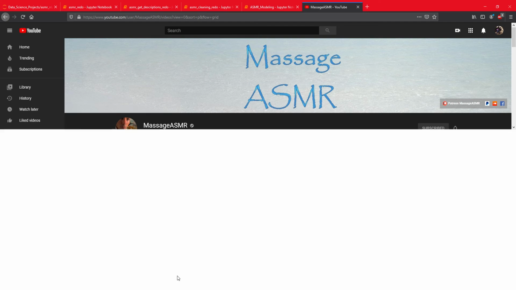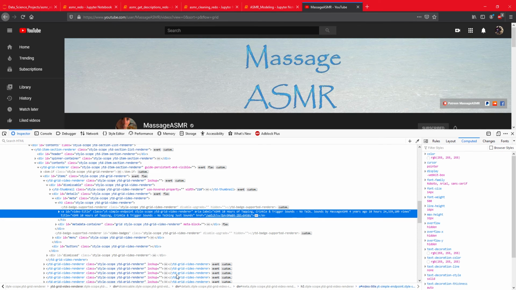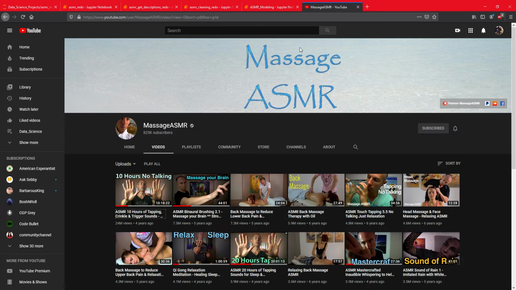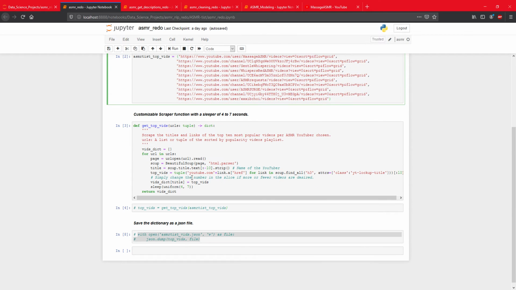I had my web scraper take the 10 first videos of this URL and extract this href right here. That's what I wanted to get in this scraper for each of the videos for this first web scraper. And that's what this top vids variable will do. And here's the Beautiful Soup that would parse through the HTML. And this sets up a dictionary. So it takes in a tuple and spits out a dictionary.